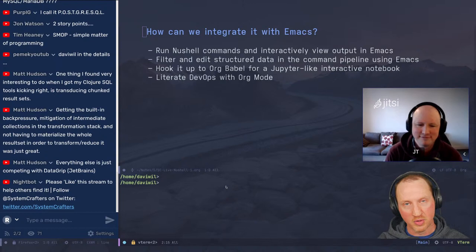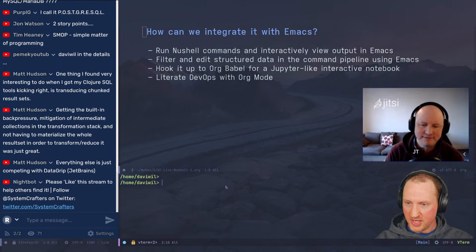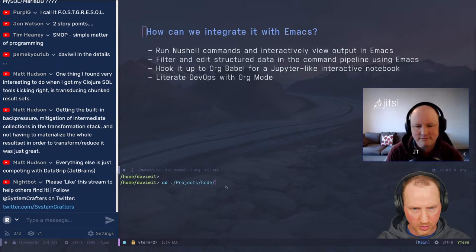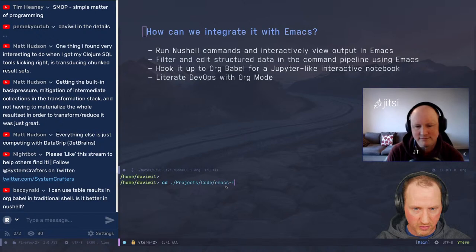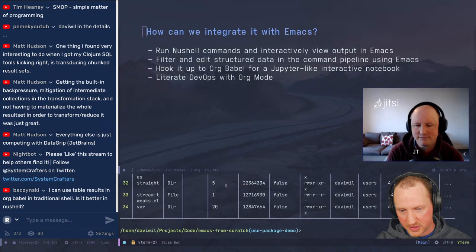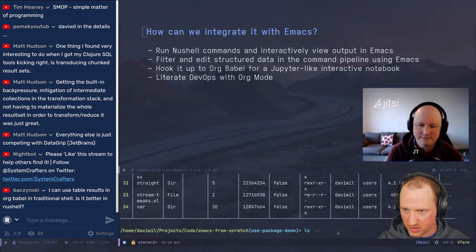Yeah, that sounds great. So the most obvious thing that I can do in the shell, let me jump to a better folder. So projects, code, and we have full completions and whatnot, as you expect from a shell. Let's say Emacs from scratch. And I'm going to do ls -al. And one thing that you may have noticed while I was typing there is it actually gives me fish-style command suggestions, I guess, based on history, or is that based on even docs?